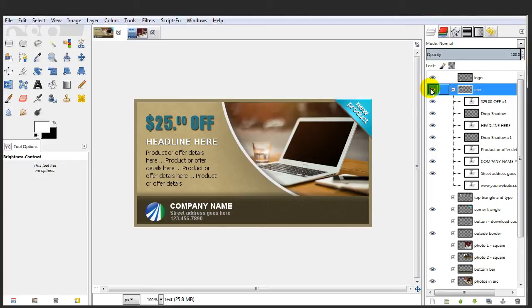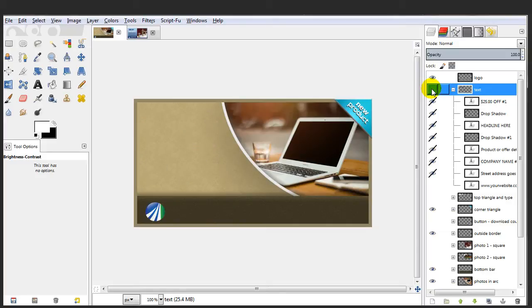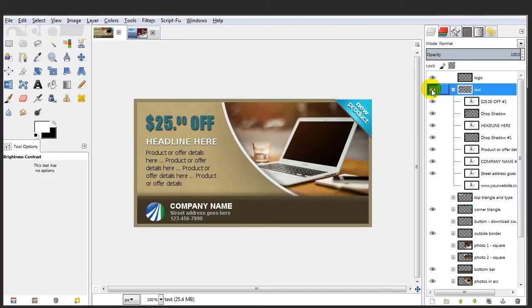The eye icon turns on or off the layer visibility. Go ahead and try it. You can use the eye icon to verify that you are modifying the correct layer. The text icon signifies the text layers. Text layers are modified using the text tool.